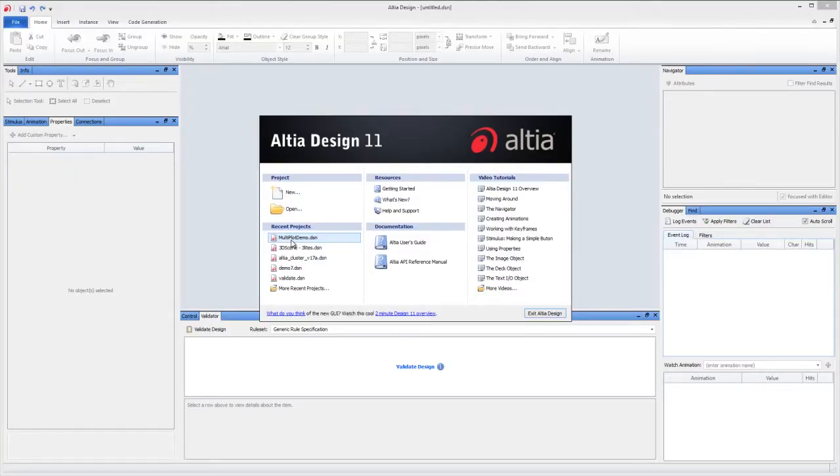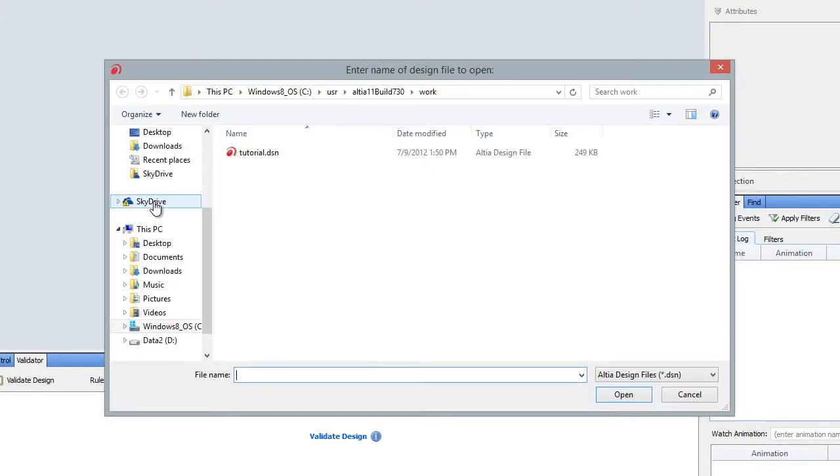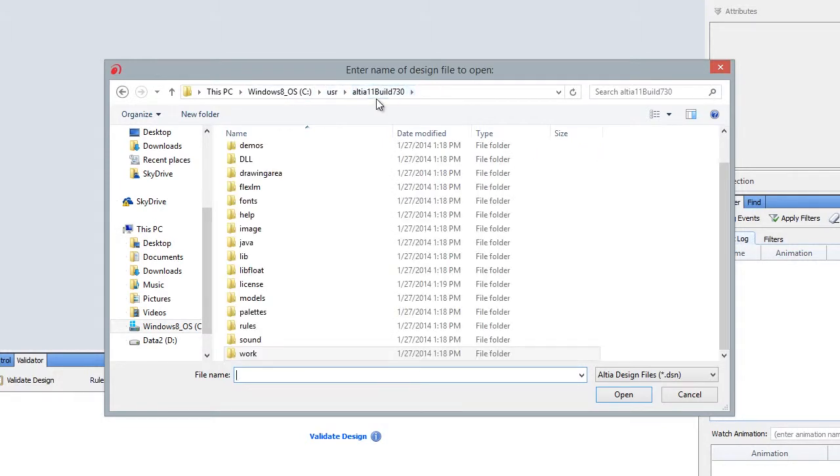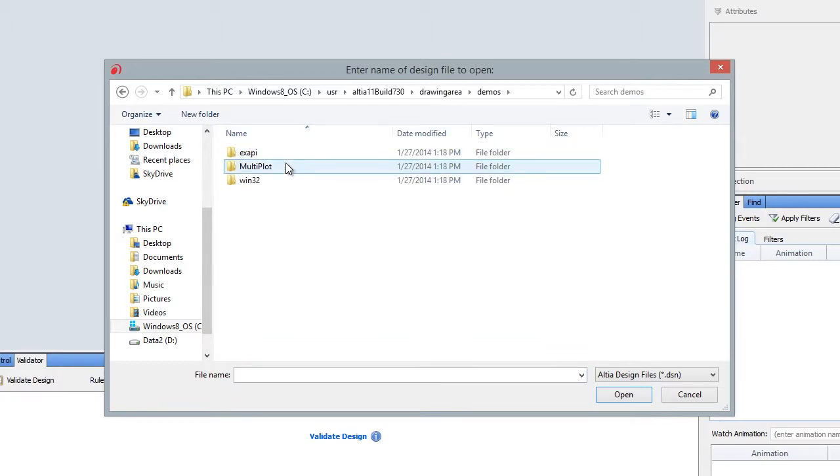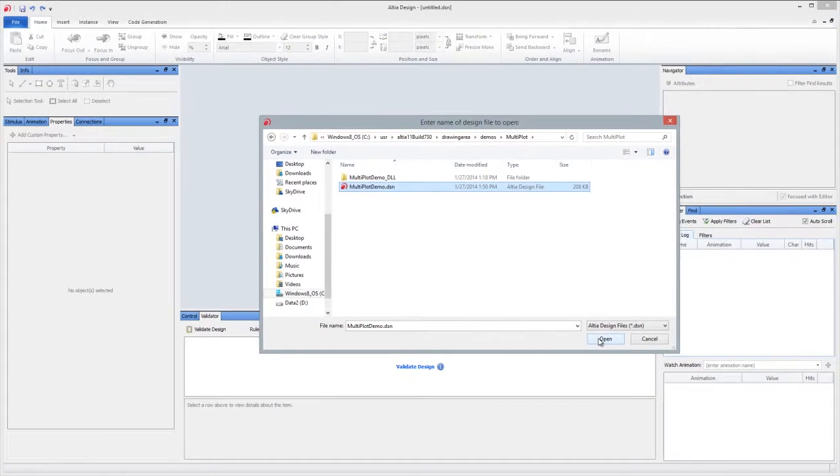This video will focus on the new multiplot object for Altia Design 11.1. If you don't have it in your recent list, you can actually open it and start to use the plot by going to C, User, and then the build version of your Altia installation, Drawing Area, Demos, Multiplot. Just open up that DSN.